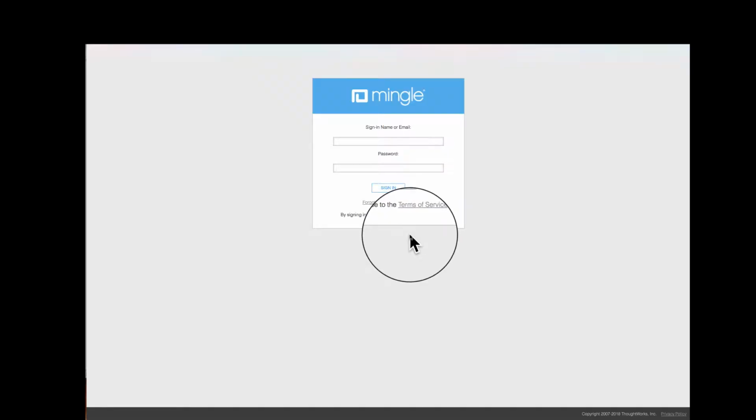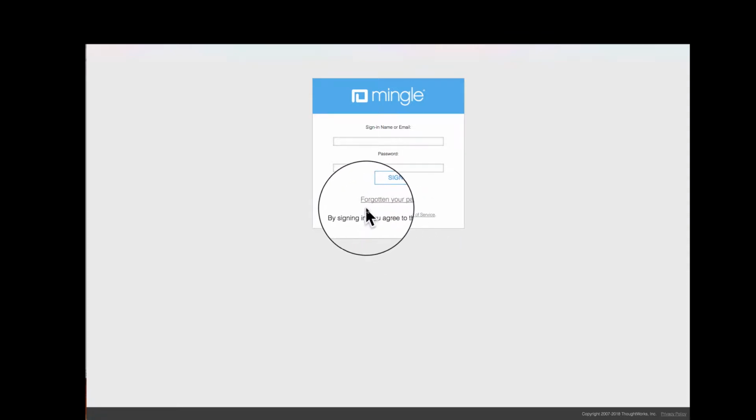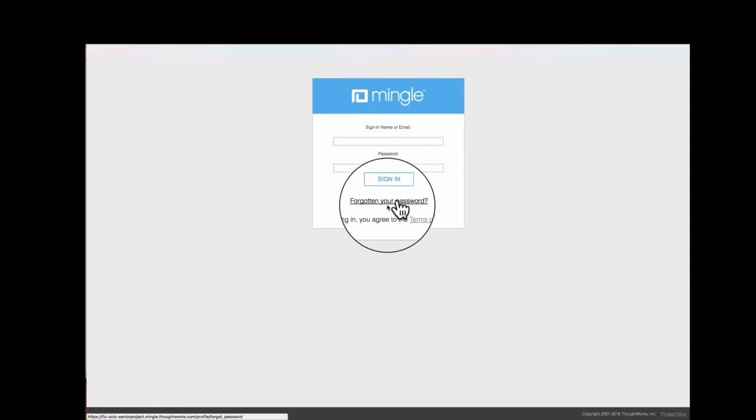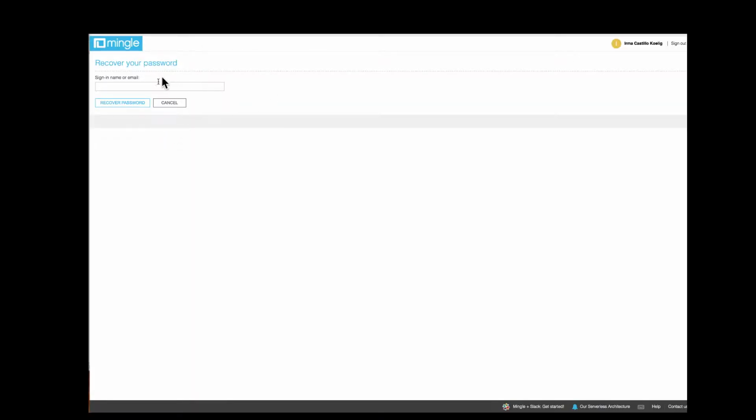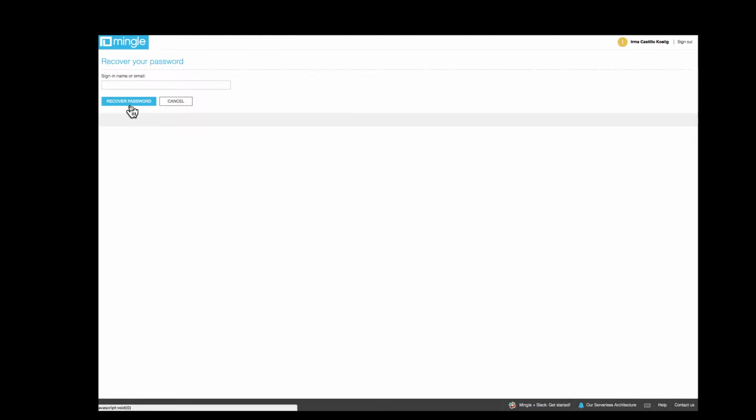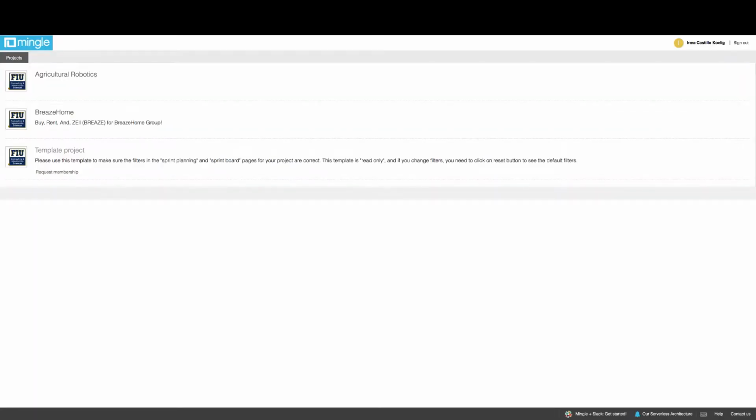This is Mingle initial page. To log in for the first time, you will access the Forgotten Your Password link. In this page, you will input your FIU username and you will click on Recover Password. Then, you'll follow the directions provided on the email. Once you log in for the first time, you will find your project listed here.